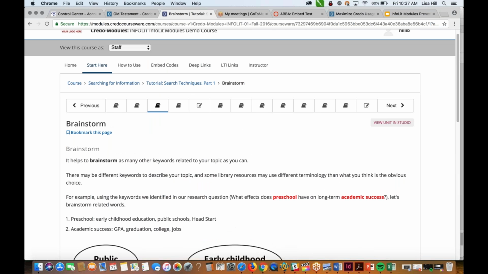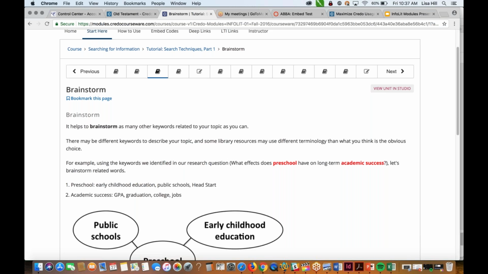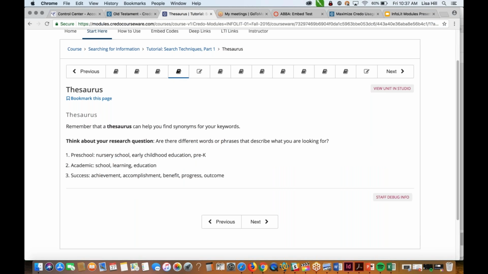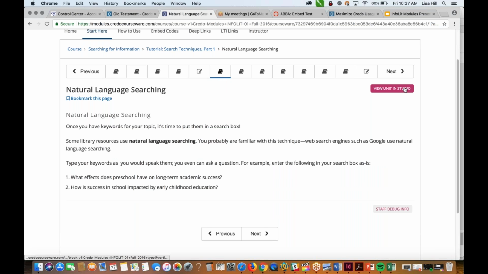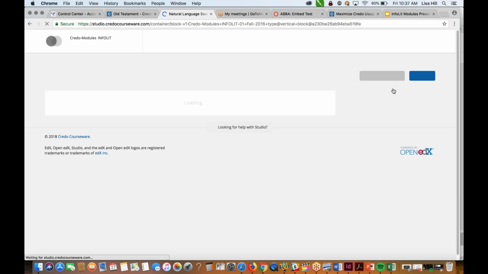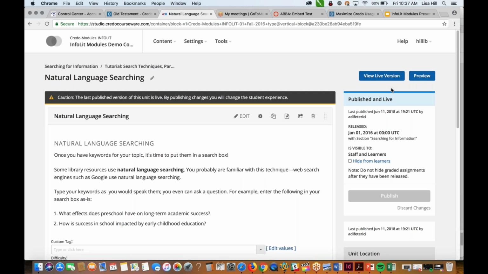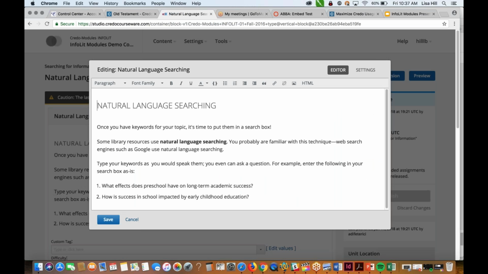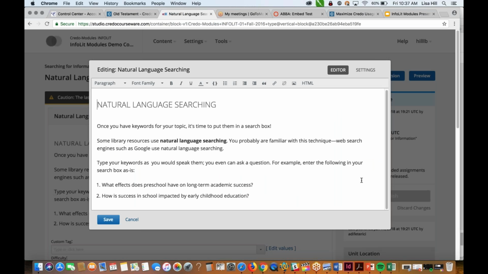But one of the neat things about this is that every single page I click through has this little button here, View Unit in Studio. Every single page I click. What is that? Librarians can click on that and then fully edit that individual module page. And that includes translating it.